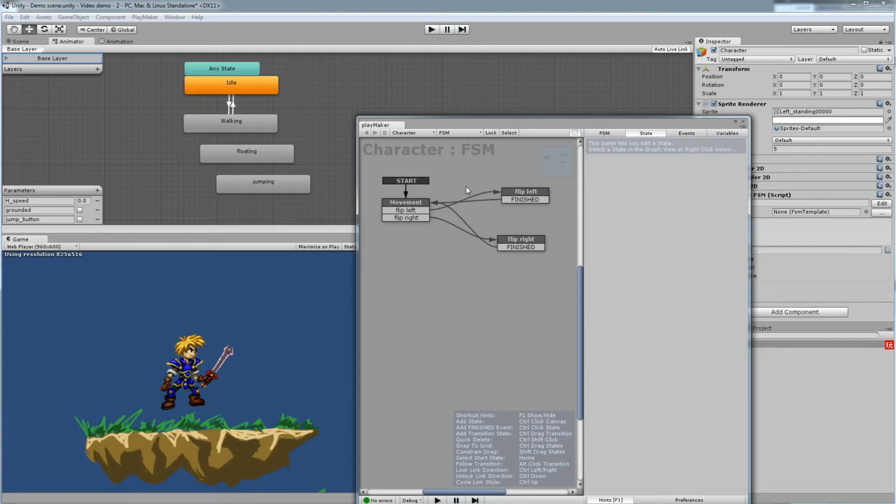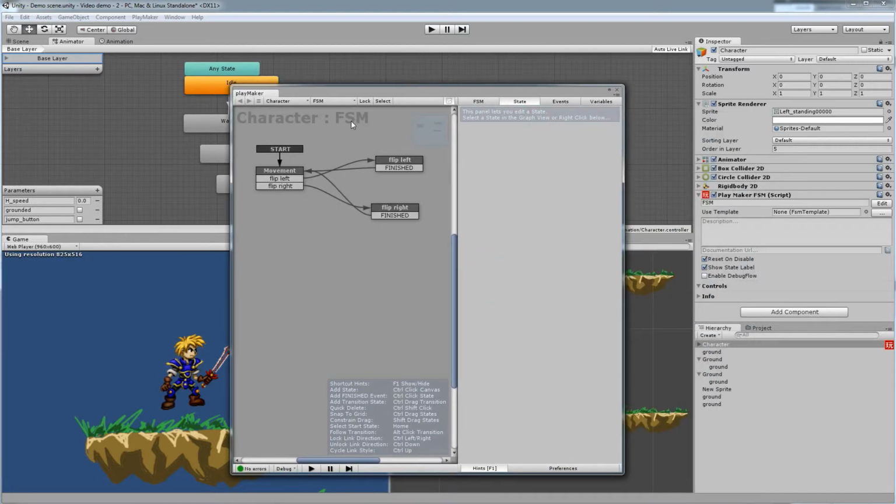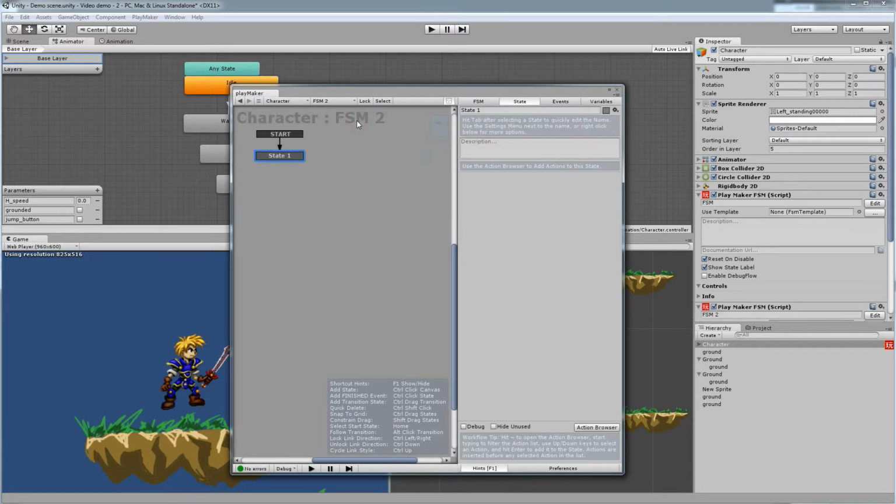So I'm going to create a new FSM, and I can either go to add component, Playmaker, add a new FSM, or I can go over here and add FSM to character by clicking on the FSM. And so what it does is it adds 2. So I have 2 of these Playmaker FSMs on the same character at the same time. So they'll both be interactive. So I'll be able to use both codes at the same time, and they won't have to interfere with each other.